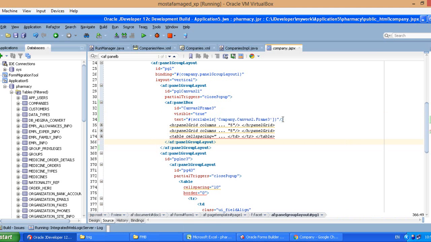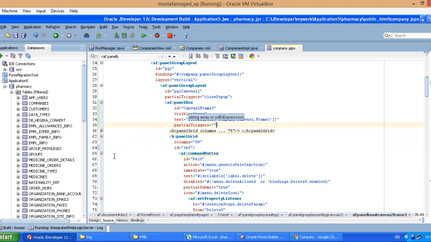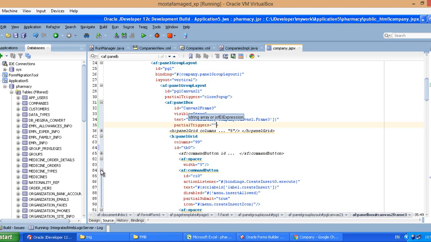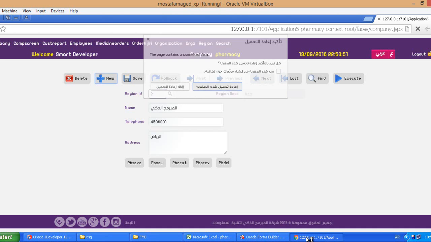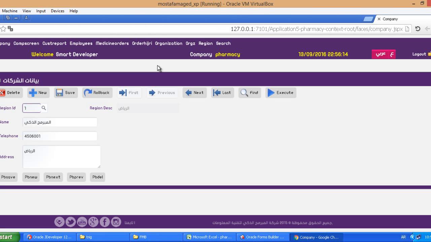and of course I need to put partial trigger with the new button, this CI0. These are small adjustments in the user interface. Okay, now everything looks okay. This is inside the panel box. Now the field is coming.